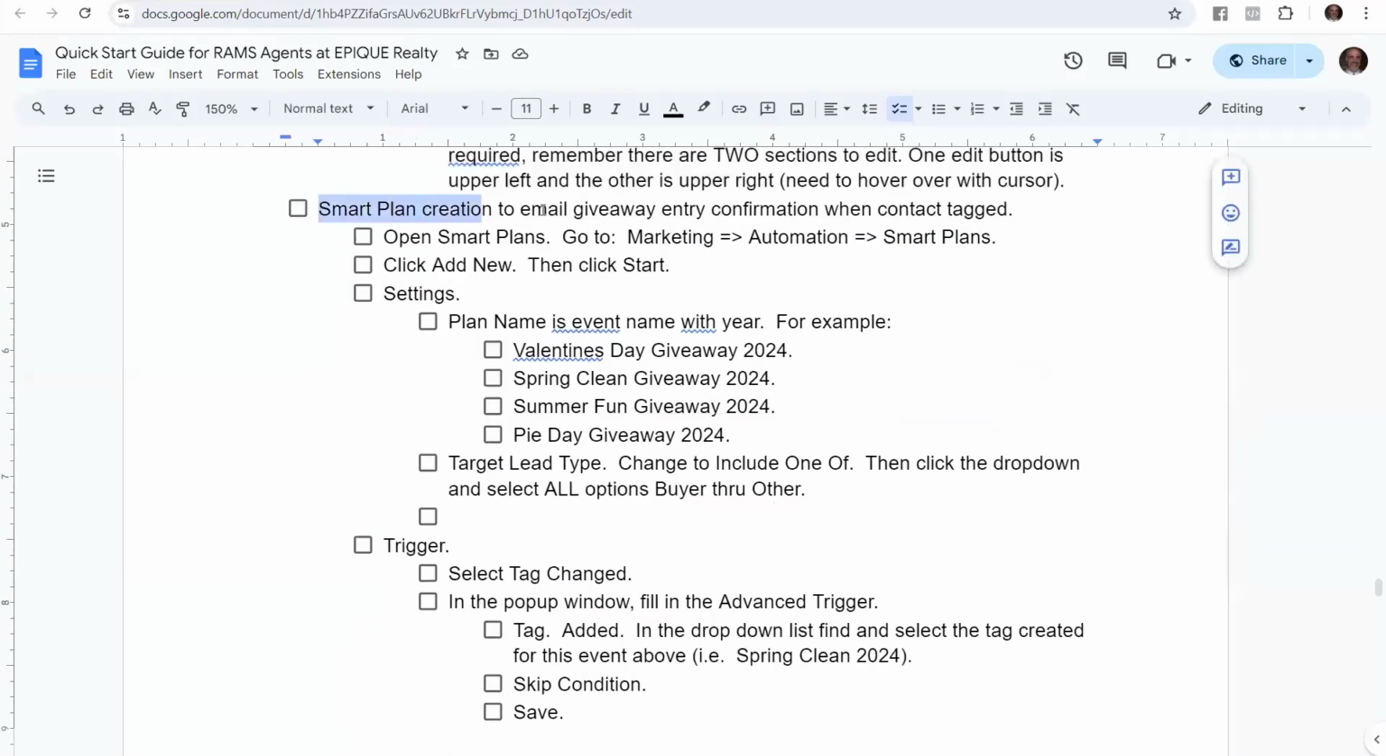So now the next part, we're going to create a smart plan to email the giveaway entry confirmation when the contact is tagged. So not only will they get confirmation on the screen, they're going to receive an email confirmation that they are in this event. By the way, it's another way for us to get in front of them. So pretty cool stuff.